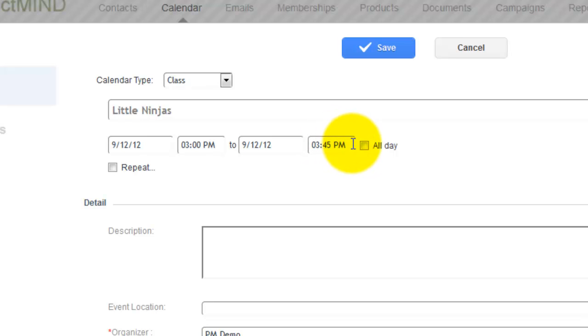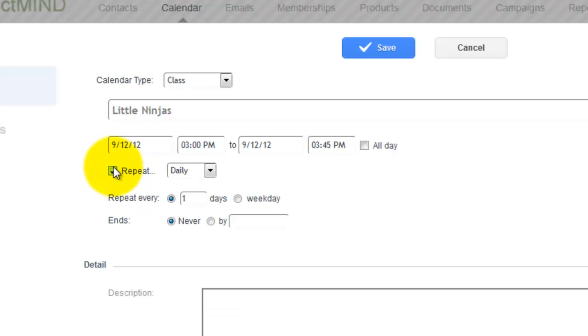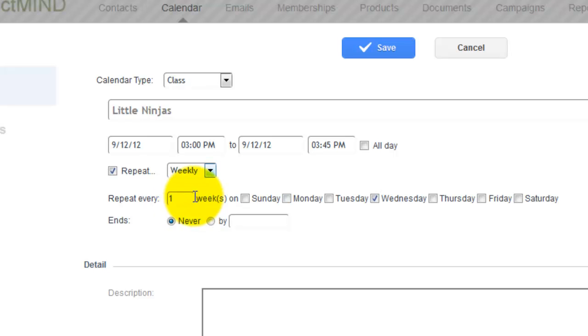But in this case, we'll leave it as 3:45, and we're going to simply click the repeat button. We click repeat, and then you see right away it says daily. What I recommend here is change this to weekly. If you click that little arrow, it gives us options. If you select weekly, from there we can schedule it on the days that we have that class.